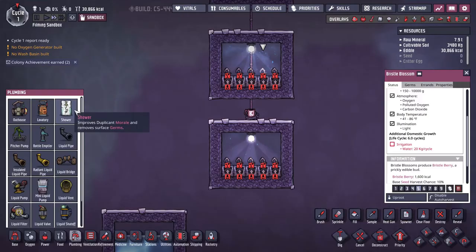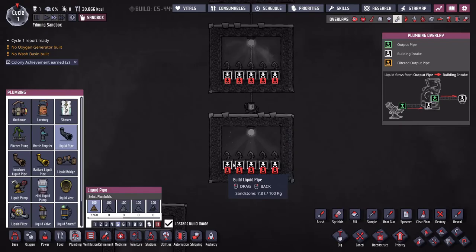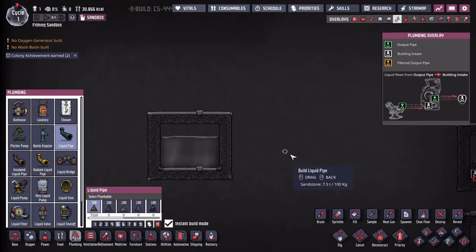And if you look at the plumbing overlay, these all have white markers on them, meaning that's an intake for the building, which means that water goes there. So we need to pump it from something that sends it. So let's say we find a pool of water here.